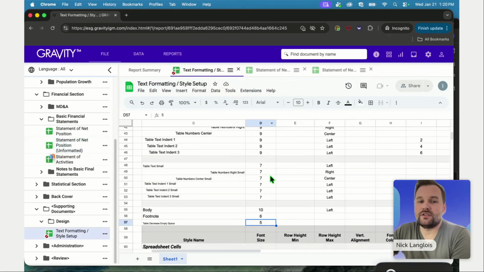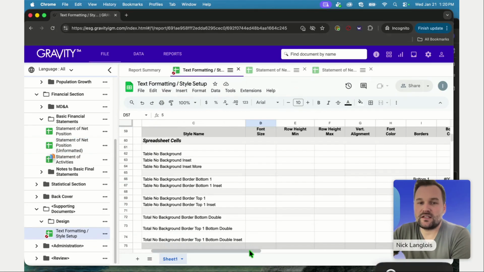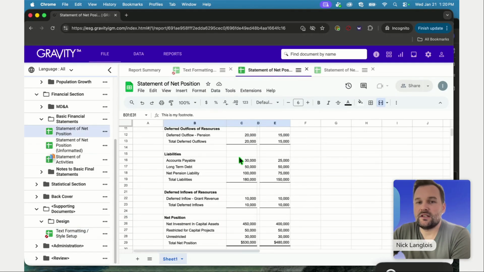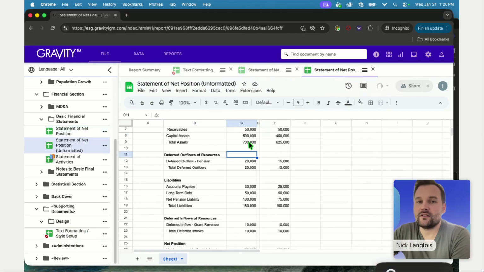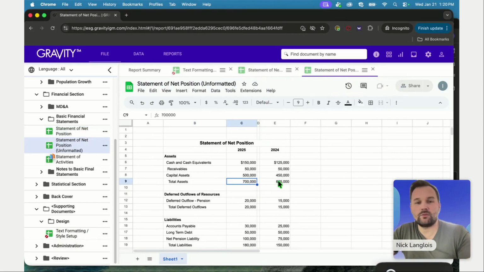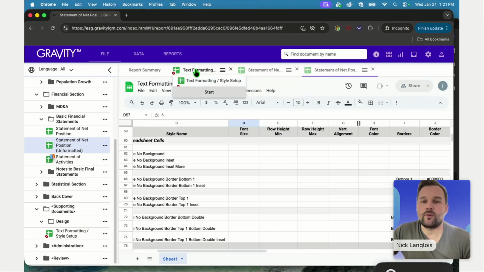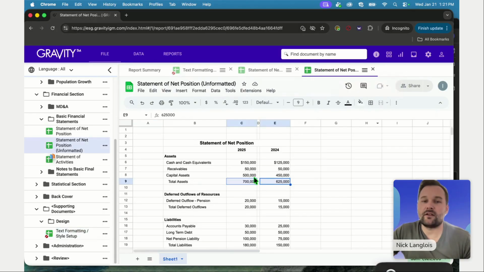Another thing that we're able to do is create those borders. So we can see that I have some borders applied inside of this statement of net position. And if I wanted to apply these borders throughout this other document, I could do that by highlighting the areas that I want to apply. I could then click on the borders option, and you'll notice on your text formatting sheet, it may say bottom 1, bottom double, perhaps you have bottom 2 or top 2. These are entered from this area here, okay?